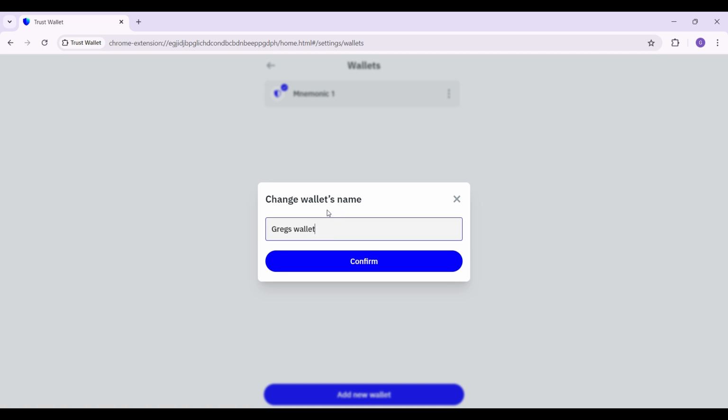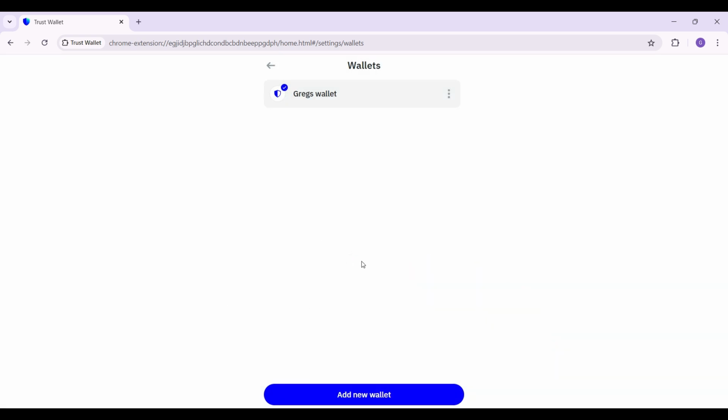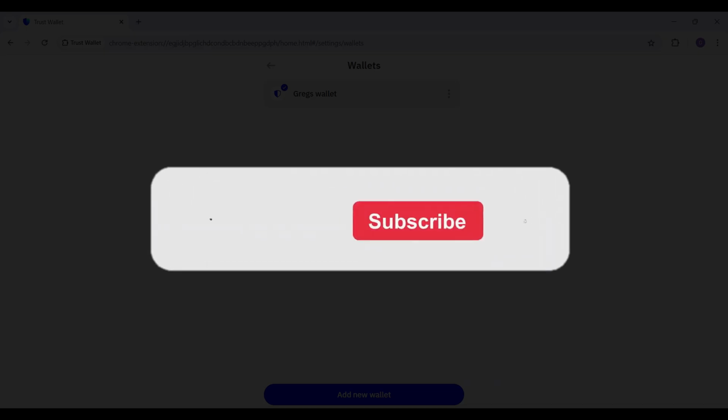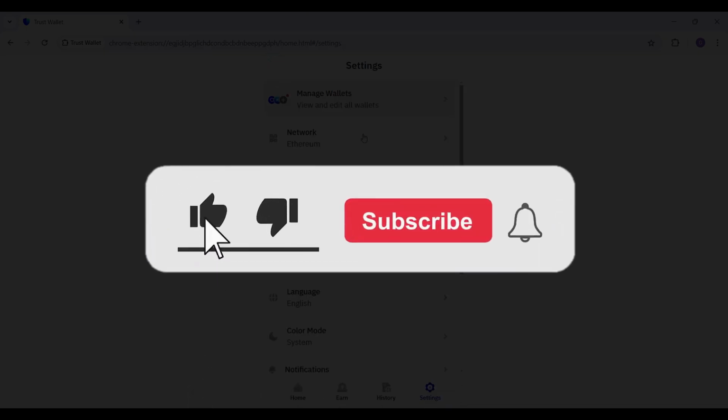As you can see, I have changed the text. Once you've done that, simply hit on confirm. And guys, that is it. That's how we rename your Trust Wallet. It's quite easy.